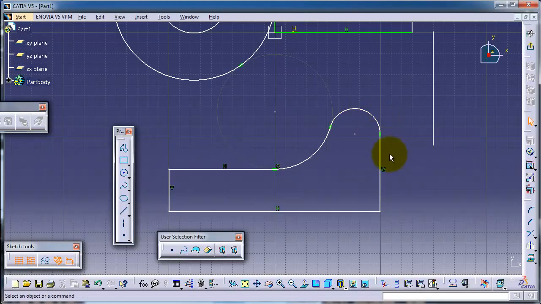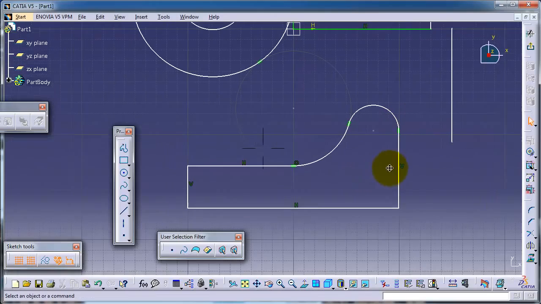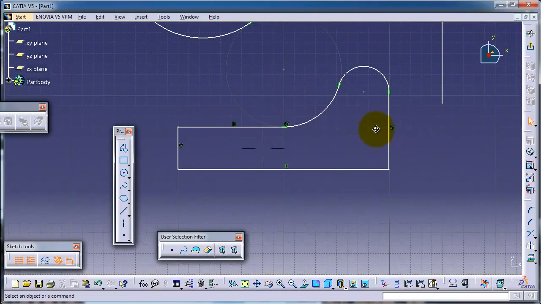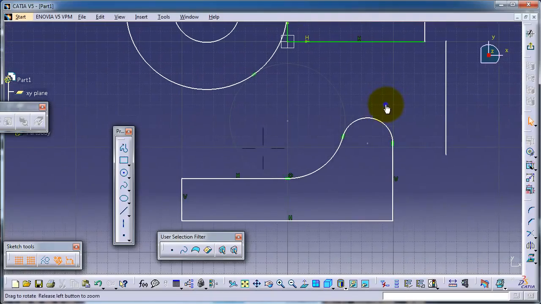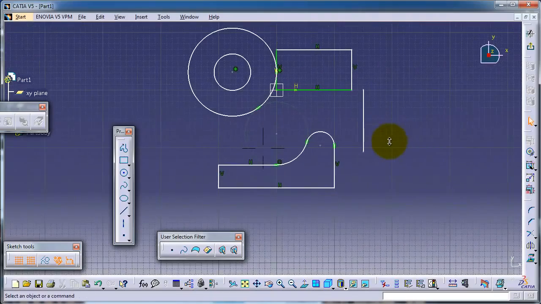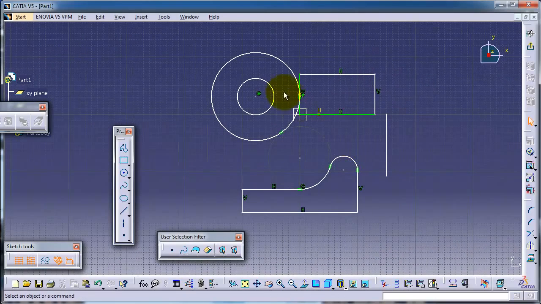So we made the contact constraint in this profile. Now we showed you many examples of how to use the auto constraint or the contact constraint in CATIA, and see you in the next tutorial.